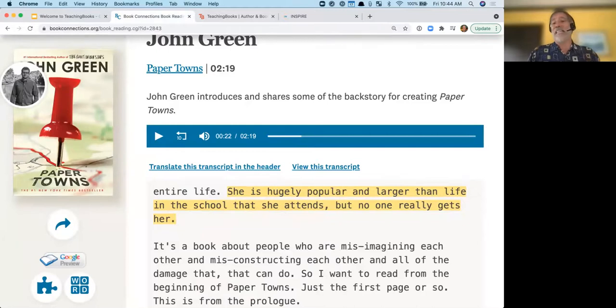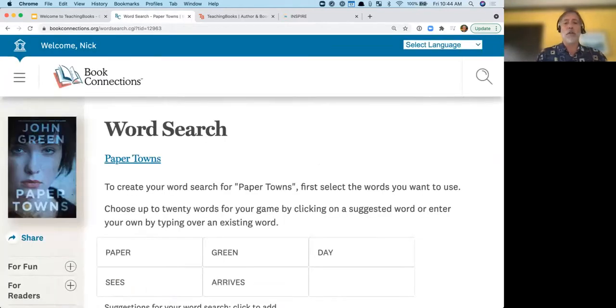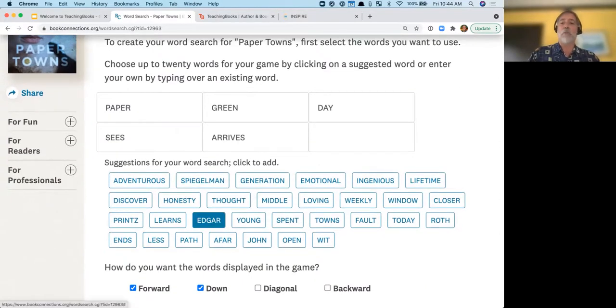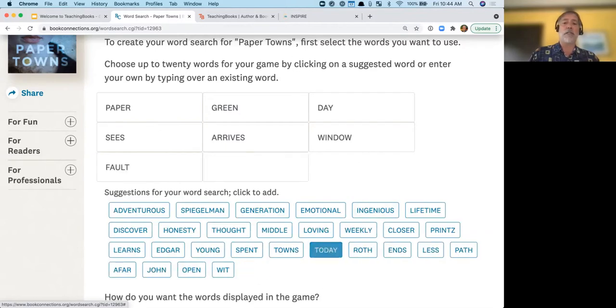We have different kinds of games. So let's say for your programming, you knew you were doing a book club around Paper Towns, you wanted to give everybody a word search. So I can go through here and I can build this word search and I can say that we want to have some words that are relevant for this text. You can type in your own too.